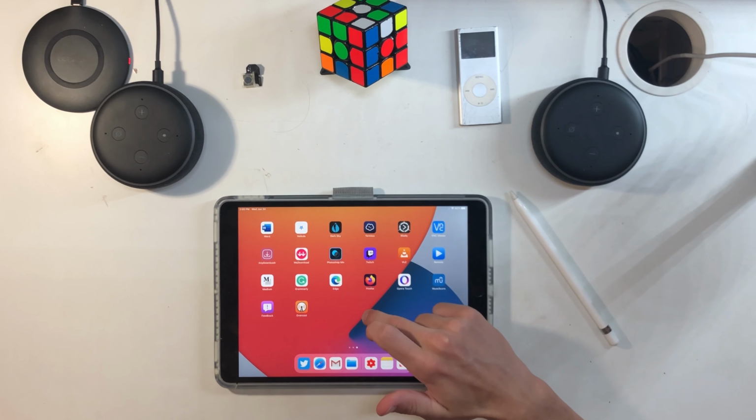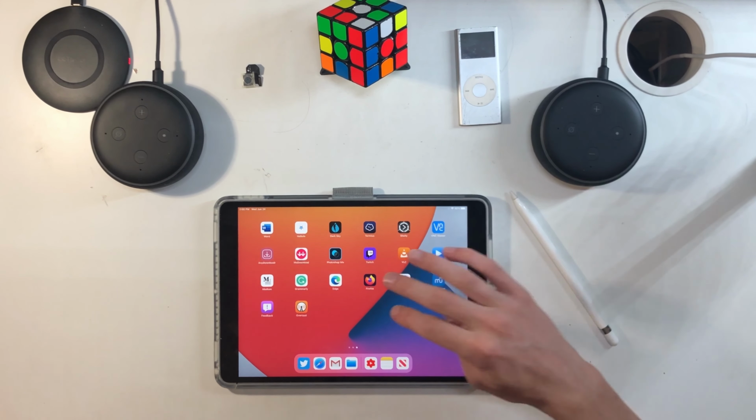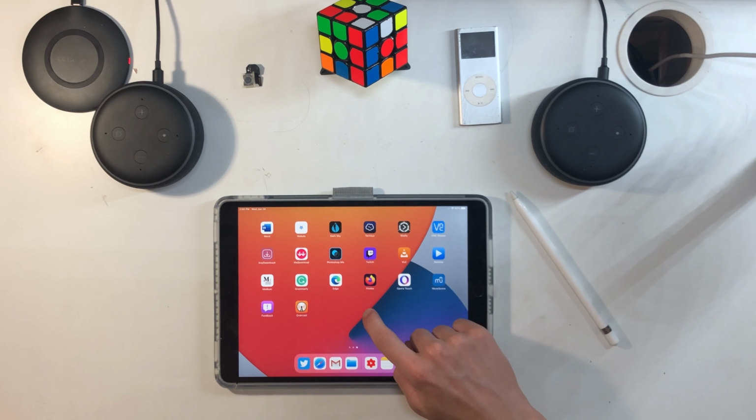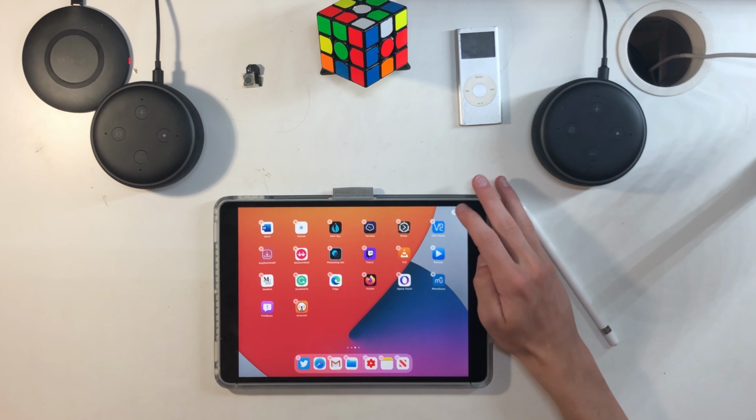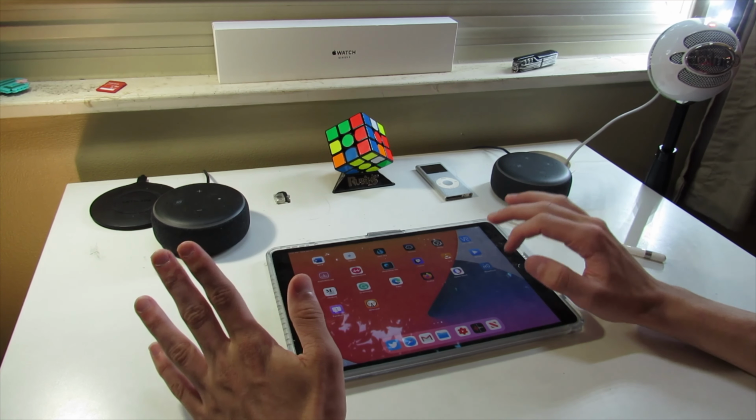Okay, so this is just a couple little things here. Wiggle mode can now be entered holding on there, or jiggle mode. Sorry, I keep calling it wiggle mode. Apple actually calls it jiggle mode. Hold on there to enter jiggle mode, where you can move around your apps. That's pretty cool.